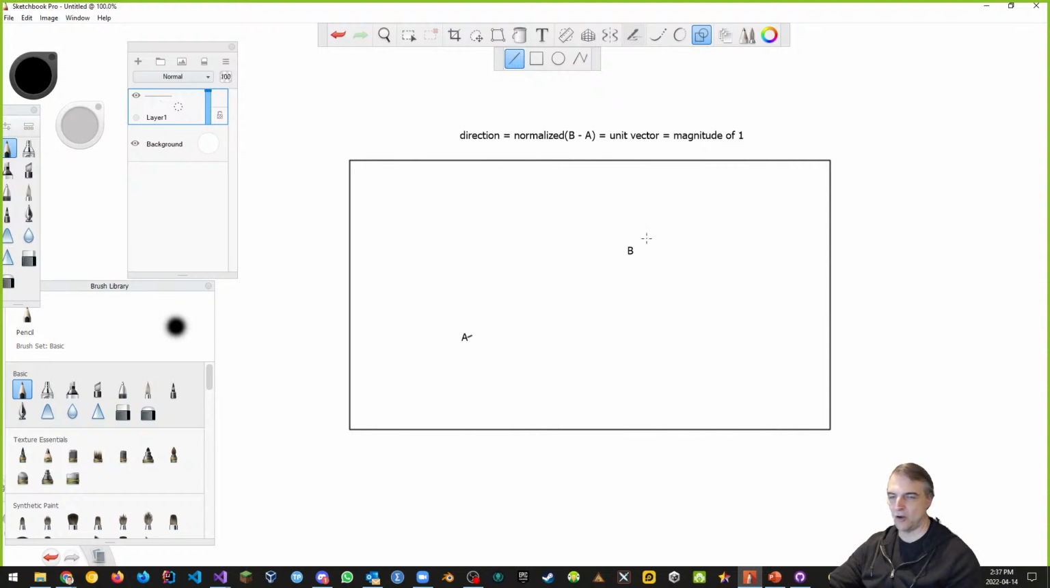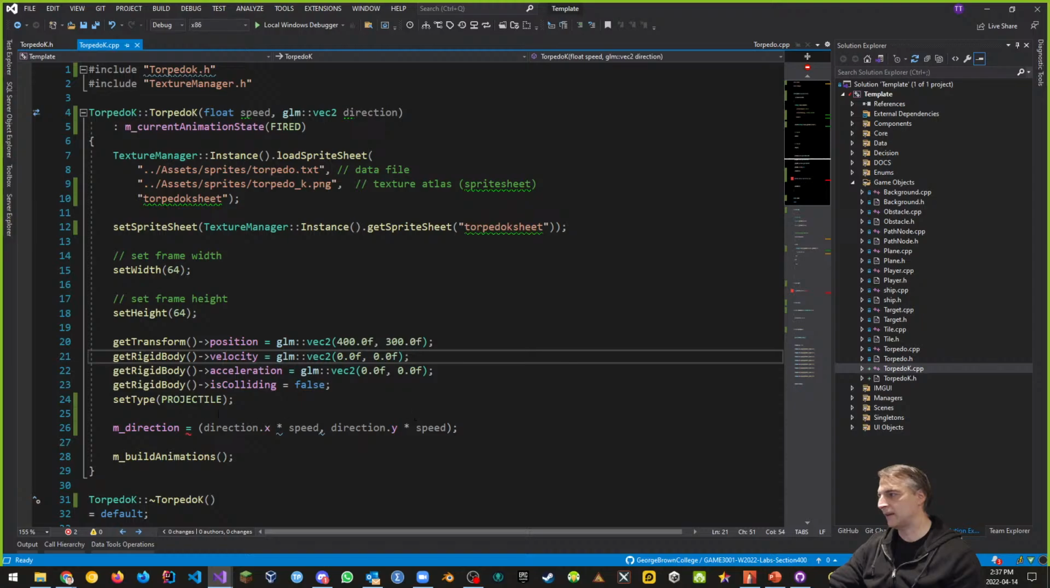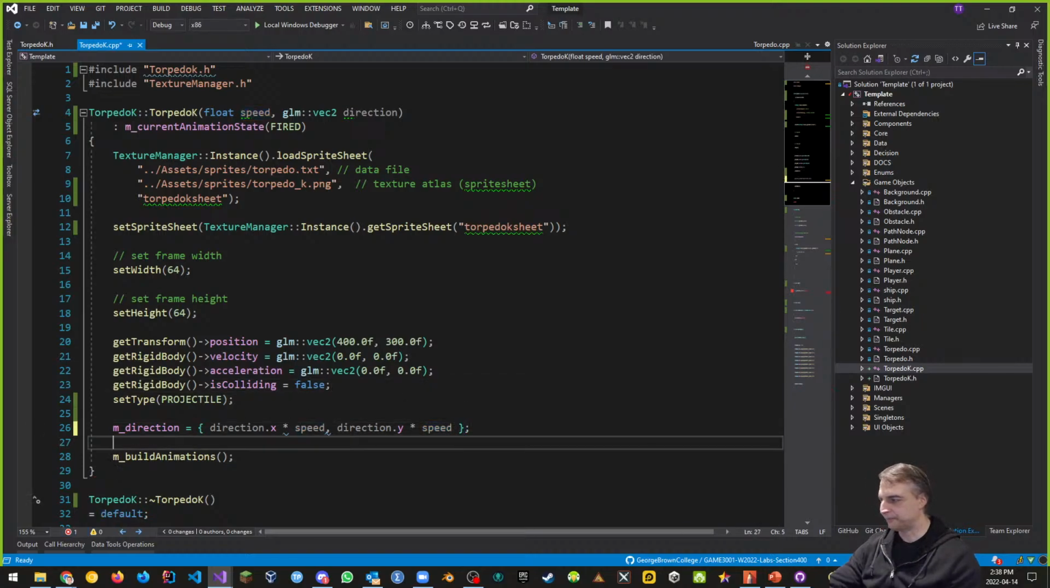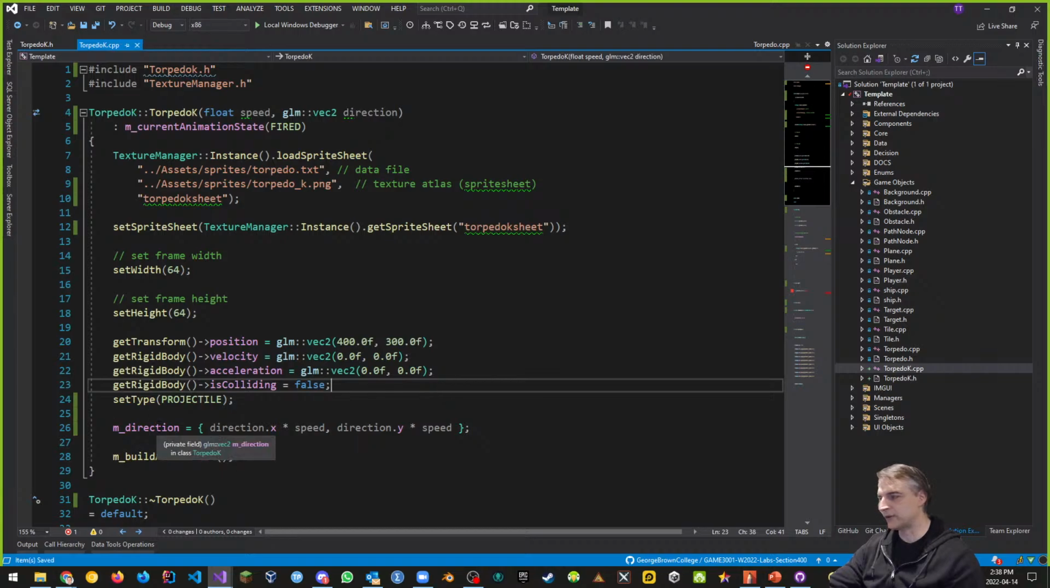That's the unit vector. We don't want the whole line. We just want a pointer, something that's literally pointing in that direction. Then we can multiply it by speed in order for us to get there. So that's the direction that we want to go in. Going back to this, that is why we're getting this. Here we go. Then we can initialize direction, and that's what this direction is all about. The direction really is a normalized value that we use to move in the direction that we're going.